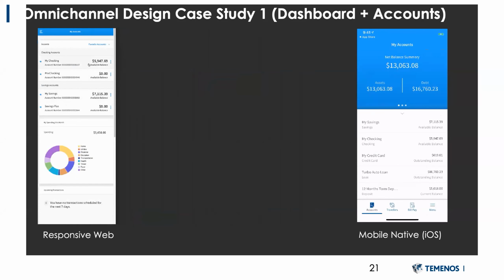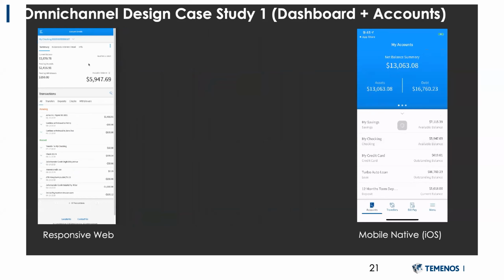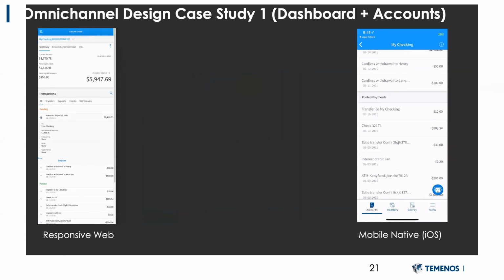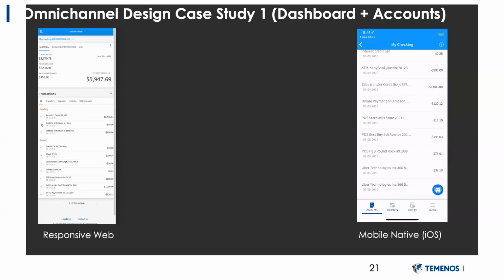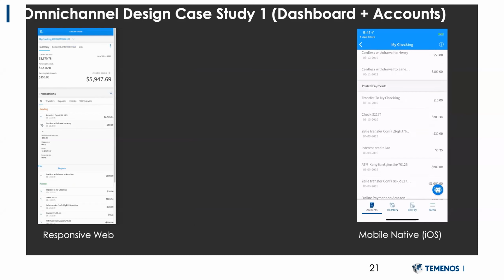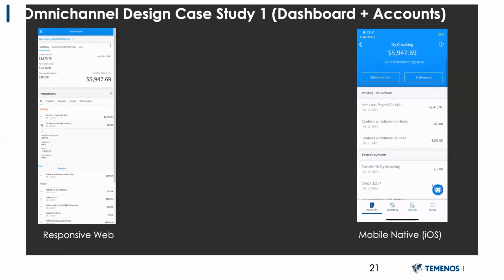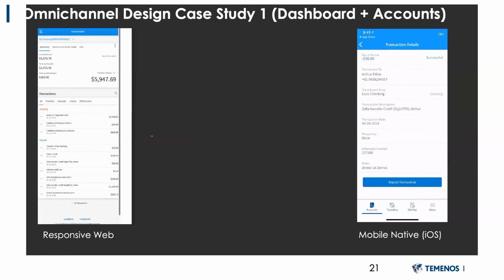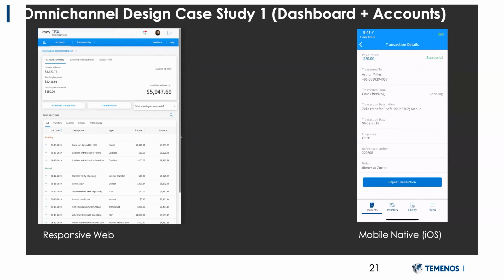And the experience is quite a bit different, where for native, you're seeing here that as I drill into an account and I see my transactions, I'm transitioning from one form to another, as opposed to responsive web. It's all delivered on a single form layout, and I'm using an accordion paradigm to drill into the details of each of those transactions.